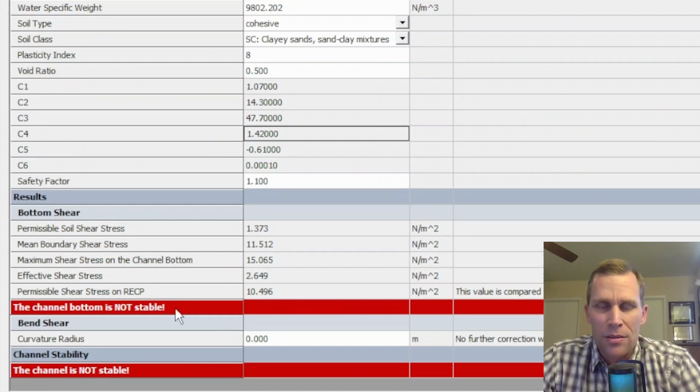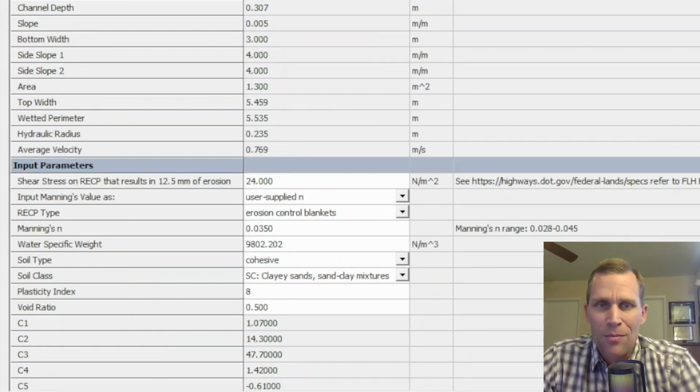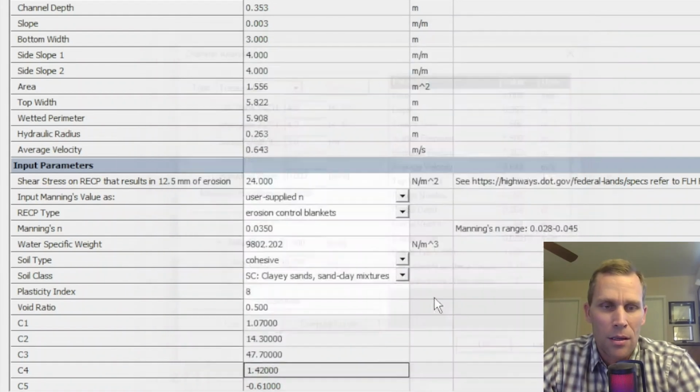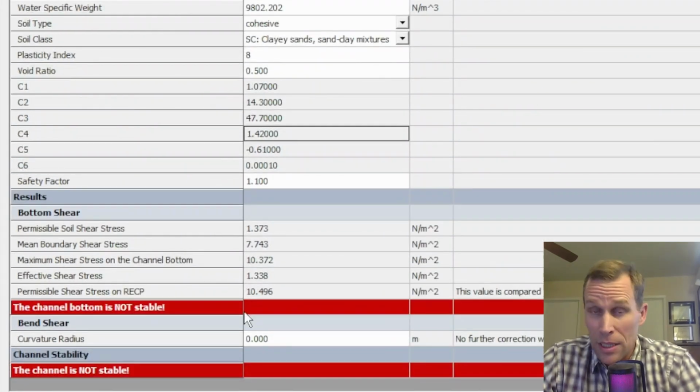The channel bottom is not stable. We're just going to keep repeating this process. So we need to choose a smaller slope. How about 0.003? Calculate, OK. Still not good. So it's actually less than 0.003.